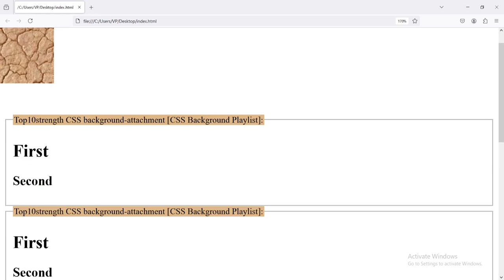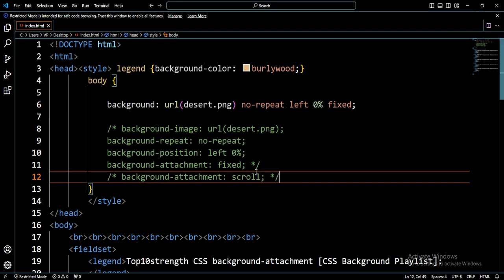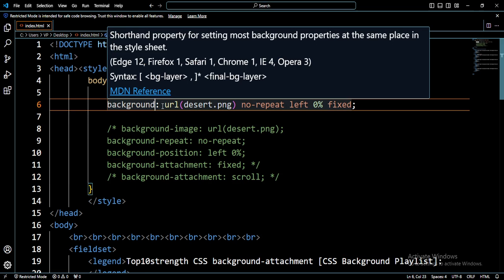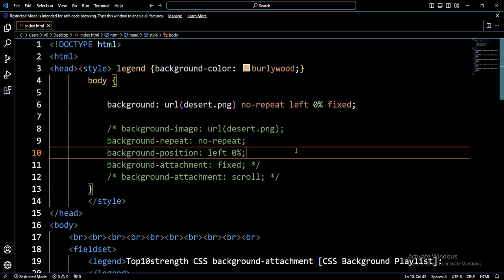So instead of having all these multiple lines of code, you can just use this shorthand background property and specify whatever you need there. Then everything is going to work perfectly. That's what I have to show you guys. Please make sure you practice this, because practice makes perfect.